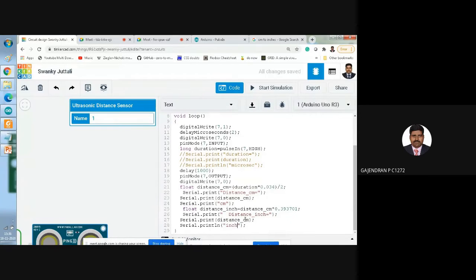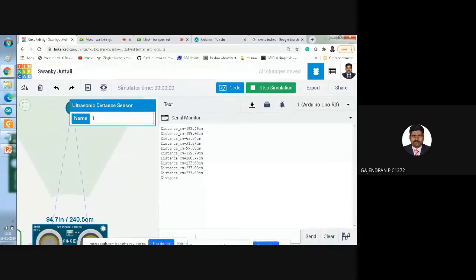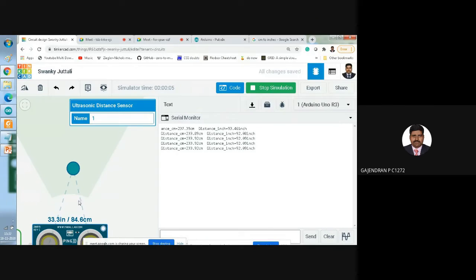Do you have a doubt so far? Please interrupt me. Else we will start the simulation. Open the serial monitor. Clear the serial monitor once. See, distance in centimeter is this much, then distance in inch is this much. Now I am going to keep 33.3 inch. How much are we getting here? Check it.